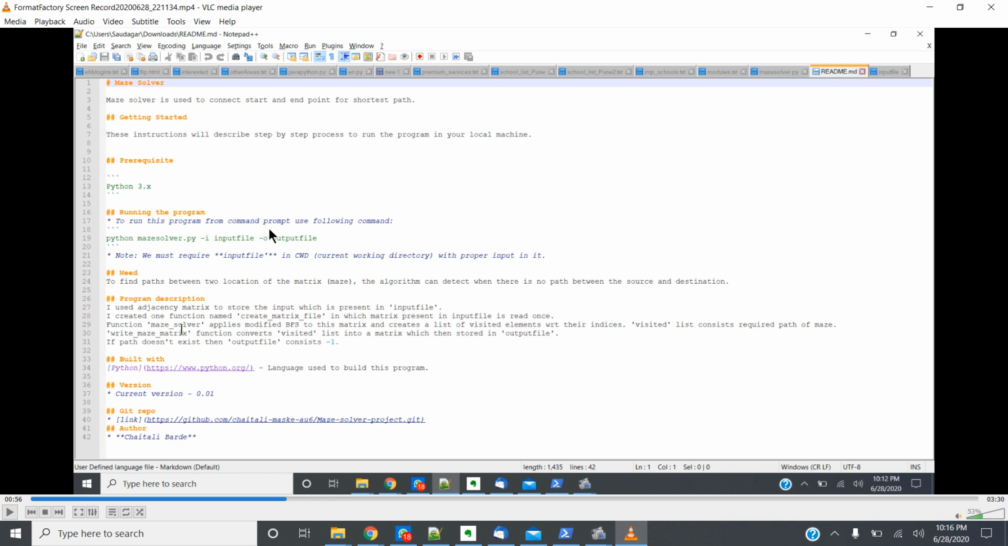This is the command prompt: python meshsolver.py input file -o output file. And the second method is methsolver.py input file -i input file -o output file, and next -d destination, for which destination you want to find.